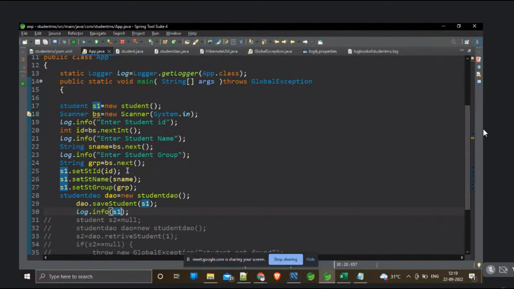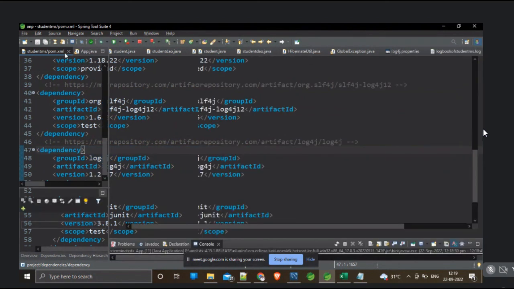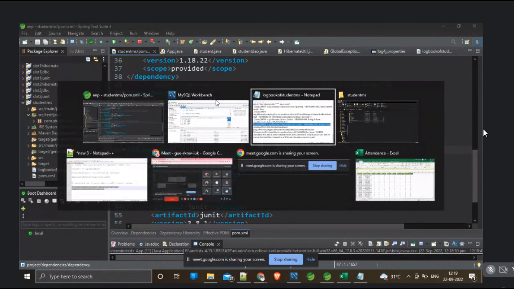Okay, Ketan. Okay, sir, thank you. Sir, which dependency did you tell us to delete? No, don't delete this one. You can add another dependency. You can add the log4j dependency, which is version 1.2.17. That's it. It will automatically create a logbook. And I will upload this in GitHub.